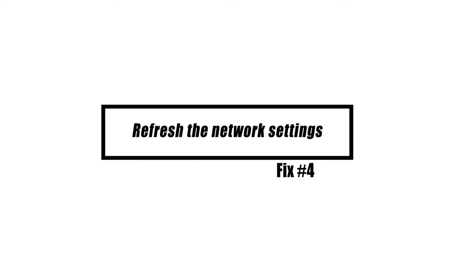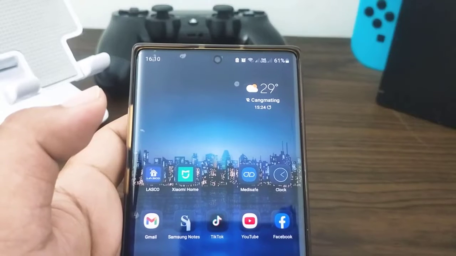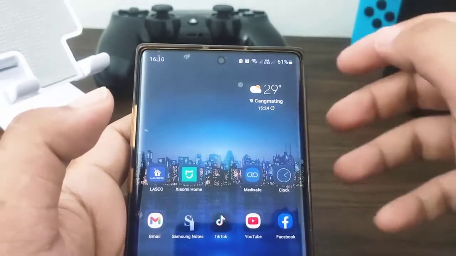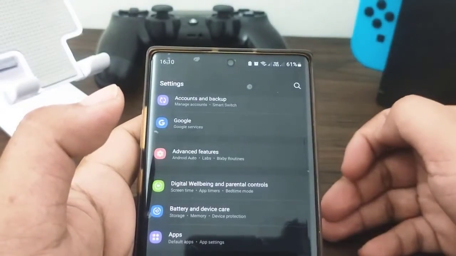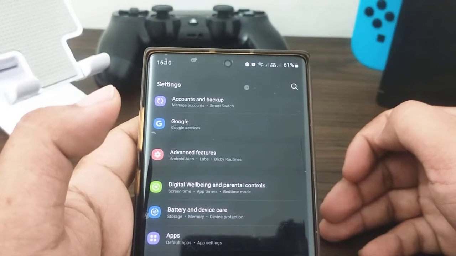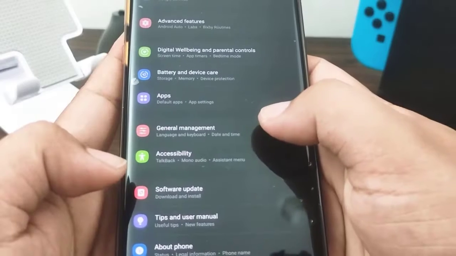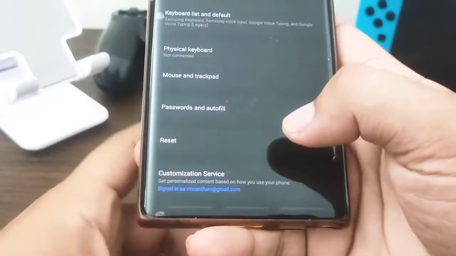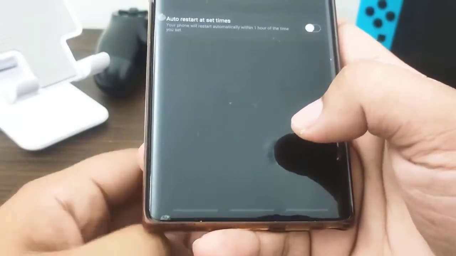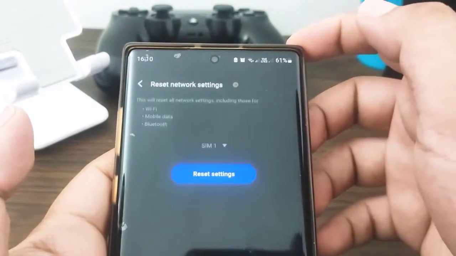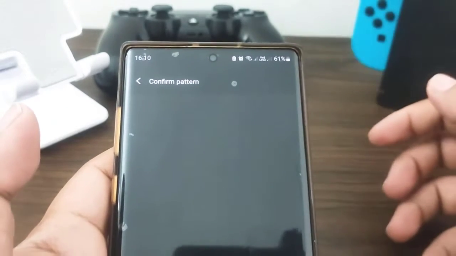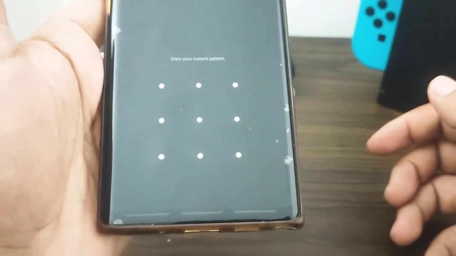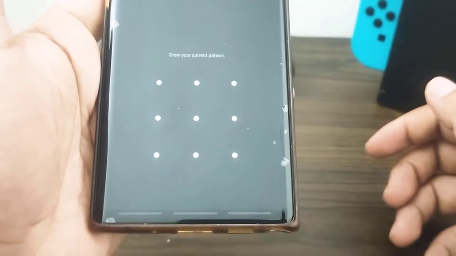If the force restart didn't help, this procedure will help. The next step is to reset the network settings. This will remove all wireless connections on your phone, but it will also refresh all network services and restore the APN settings to default. This is how you do it. Go to the Settings app, scroll to and tap General Management. Tap Reset Network Settings. Tap Reset Settings. If prompted, enter your PIN, password, or pattern. Finally, tap Reset. When you're done, only mobile data will be enabled. So check to see if the problem has been resolved.